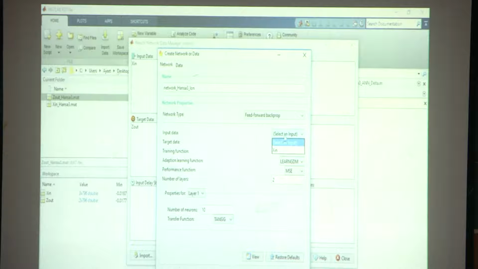Input data you have already loaded, so you make it x in, and target data z out. For the training algorithm, I'm using the default. For a starting purpose, for beginning, you can use most of the data which is already assigned here, the default data. And as I said, this number of layers talks about hidden layers, the number of hidden layers. So you can take one, because one hidden layer is good enough to capture the complexity of this kind of problem. So this is layer number one.